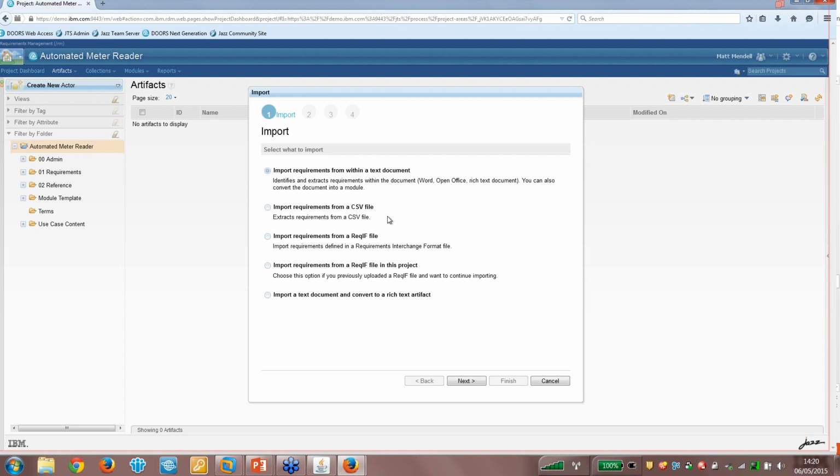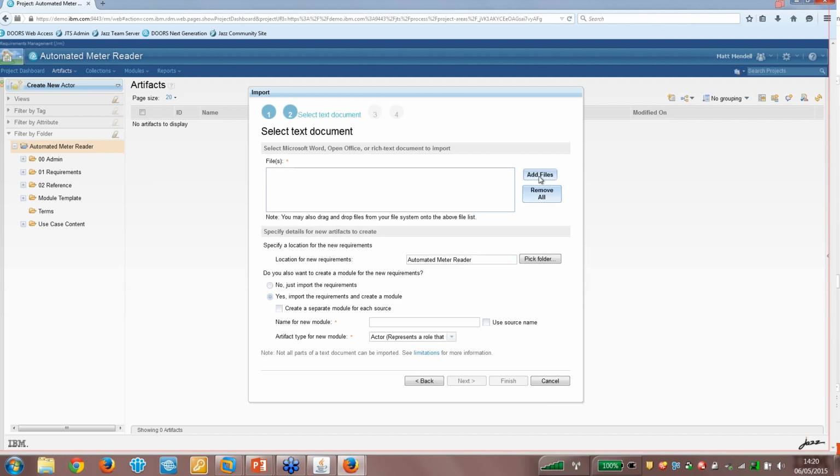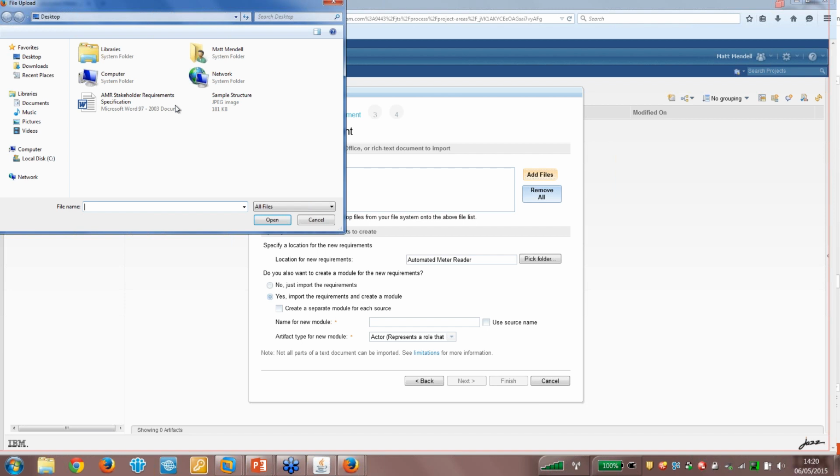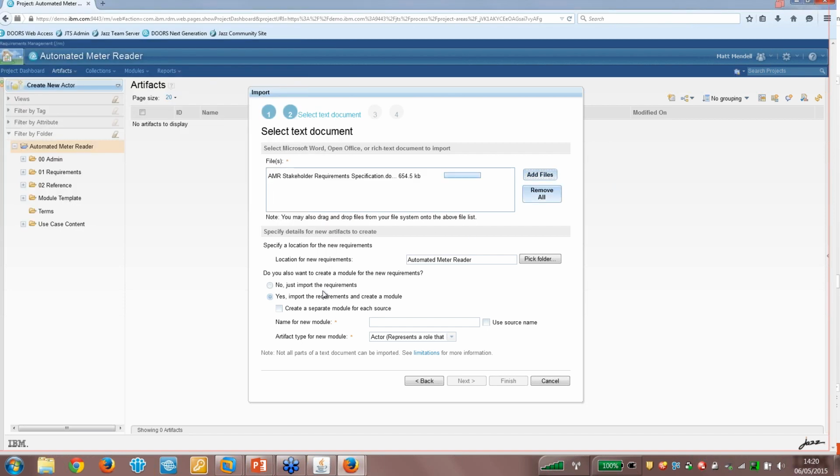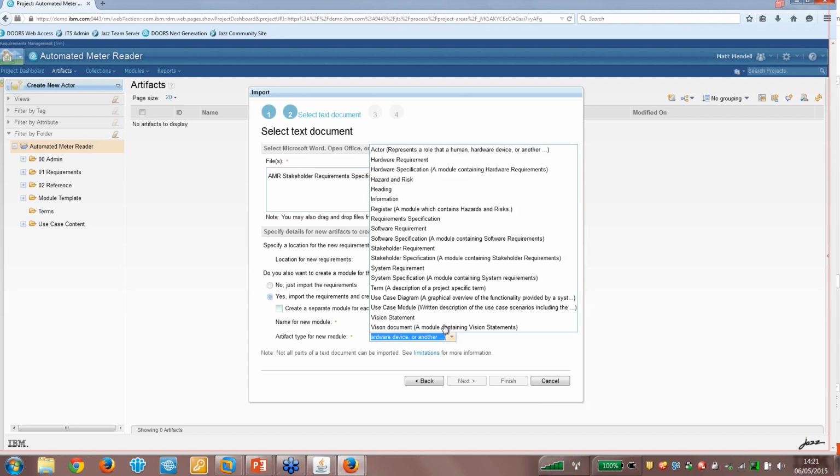So there's a number of different formats which we can use to do this. We support Word documents, CSV files, which we can take from Excel, and also the requirements interchange format, which can be taken from other requirements management tools. So in this particular example, I'm going to take it from a Word document. So I'm going to go and find a particular Word file, which, if you believe it, is right there waiting for me. And I'm going to select the type of requirements that I want this to be.